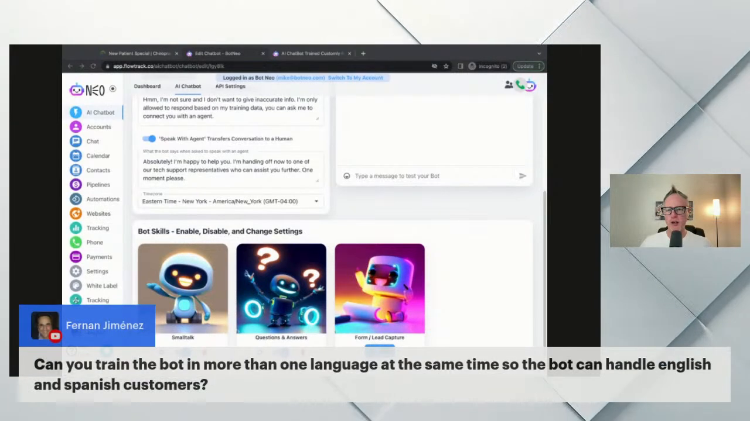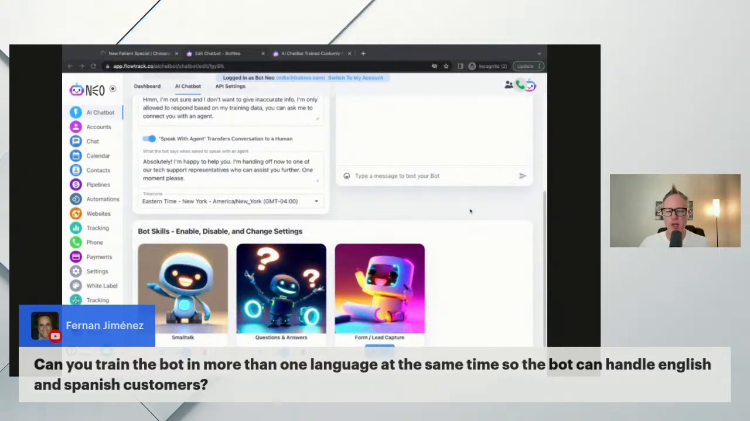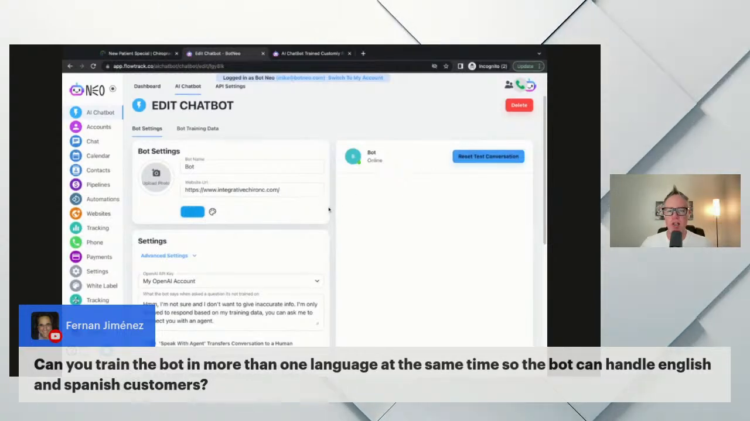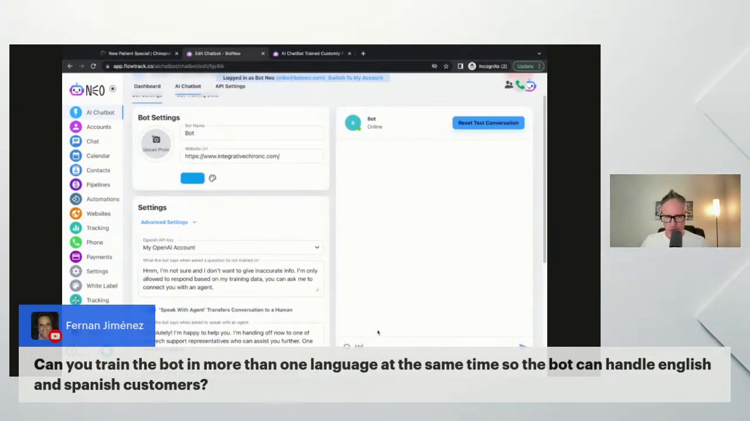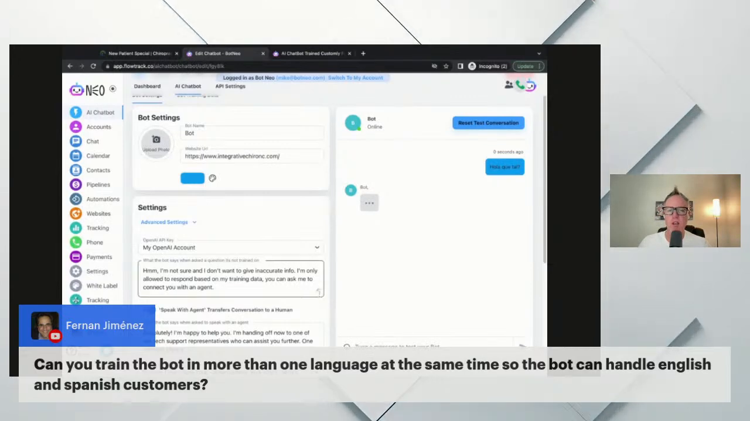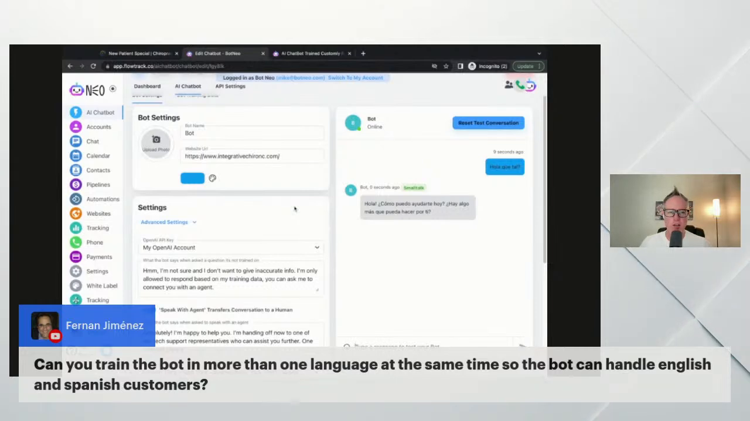We got Fernand talking about, can you train the bot in more than one language at the same time so it can handle English and Spanish customers? So the bot does do multi-language, and there's a few things I want to point out that you need to be aware of with the multi-language. So we can say something like "Hola, ¿qué tal?" Right? That's Spanish for "Hi, how are you?" And so the bot's going to respond to me in my native language, which is going to be really cool. So hola, there you go.